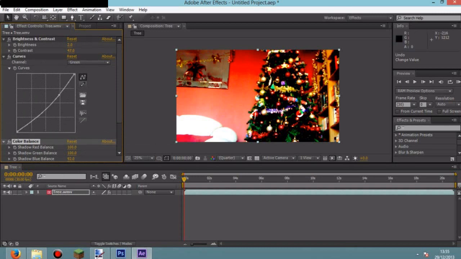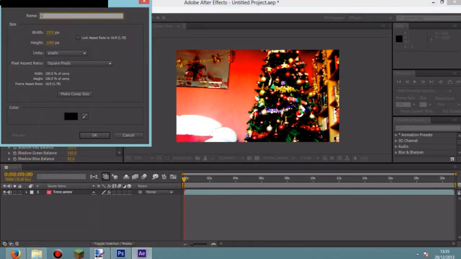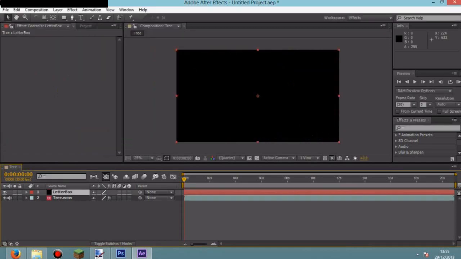Next we're going to be doing the letterbox effect. To do this, you need to create a new solid. We're going to be calling this letterbox. 1920 by 1080, it's black, we'll make that font size just in case. And click OK. Now we got that.